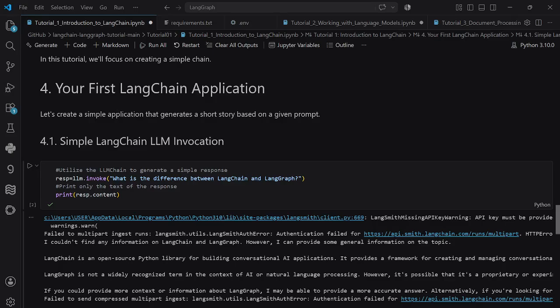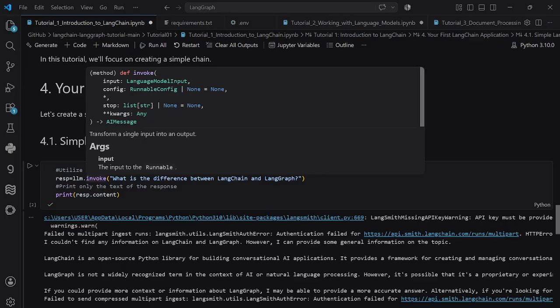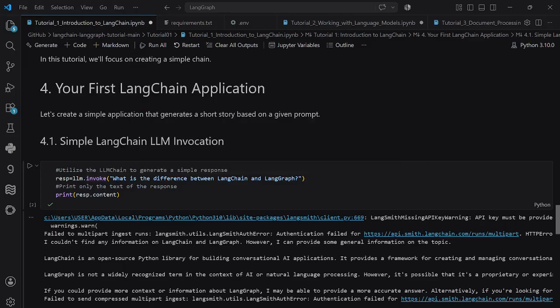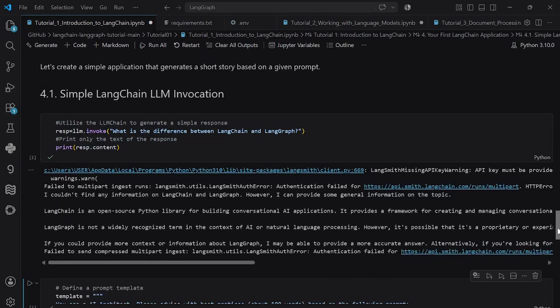I give it a simple question. For example, I ask the LLM, what is the difference between LangChain and LangGraph? Then I call the LLM using the invoke method, I get the response back, and I print the response content. If I run this code, it runs successfully, and I get the response from the LLM.